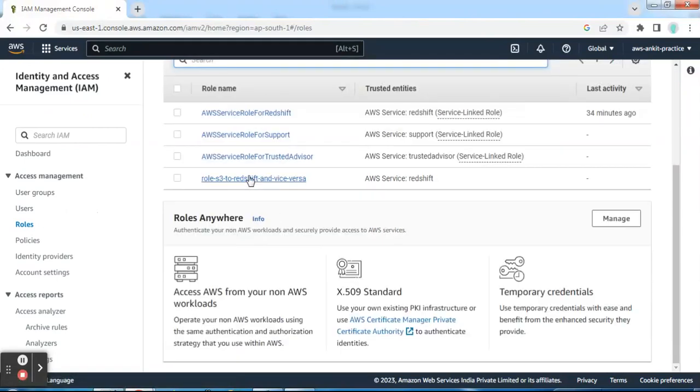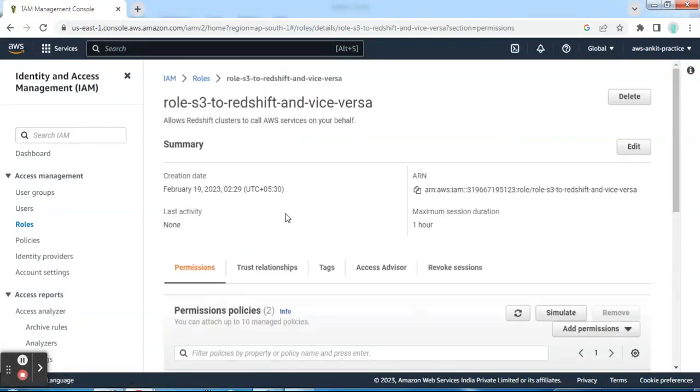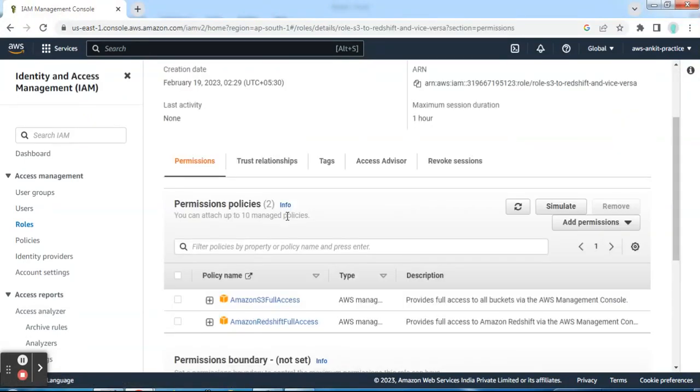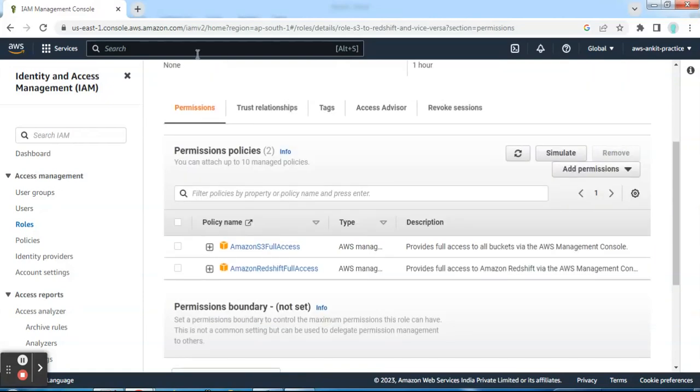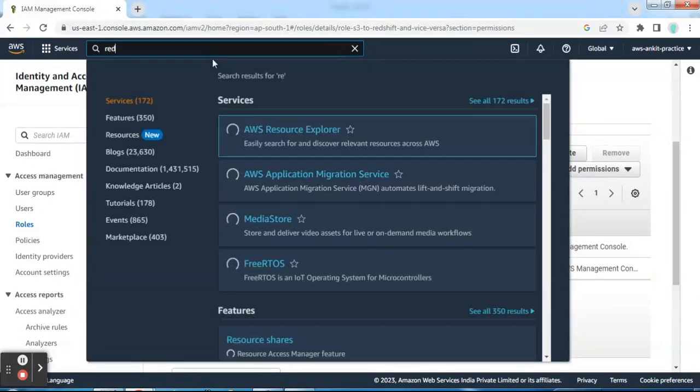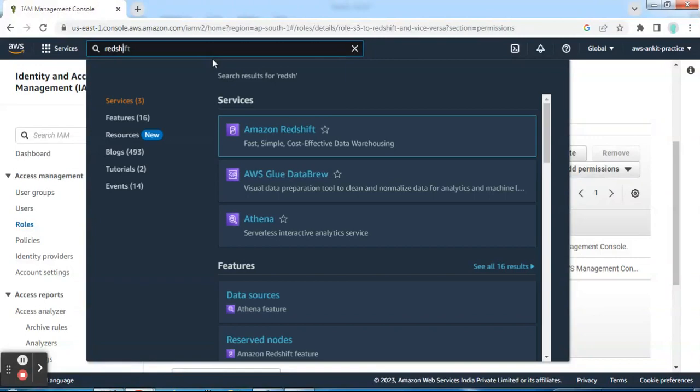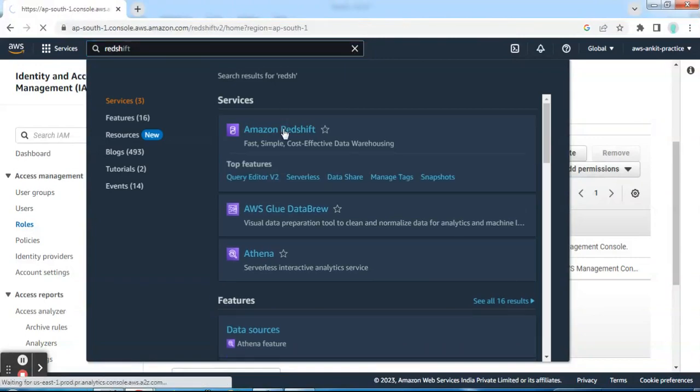Okay. So if you want to check, you can just click on this Redshift role, sorry, and you can check in the policies that both the policies have been associated with this particular role, right? Hope this is clear. Now, our third part is we need to go and create Redshift tables. Okay. So let's type Redshift here in the search box. Okay. And we need to go to Redshift.